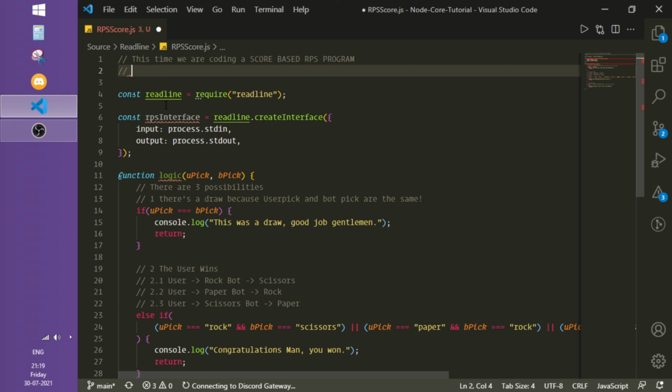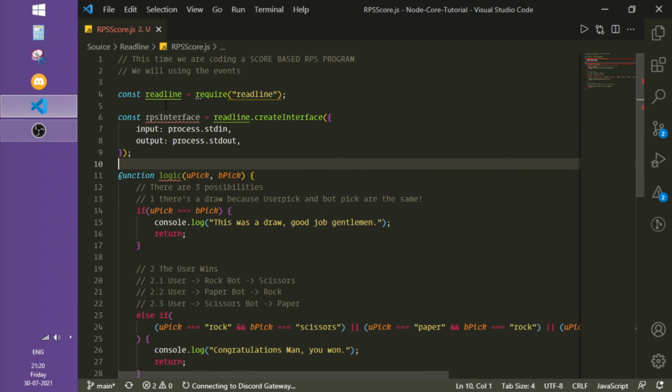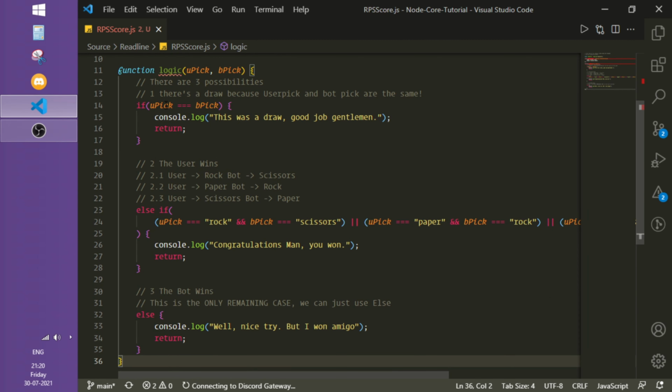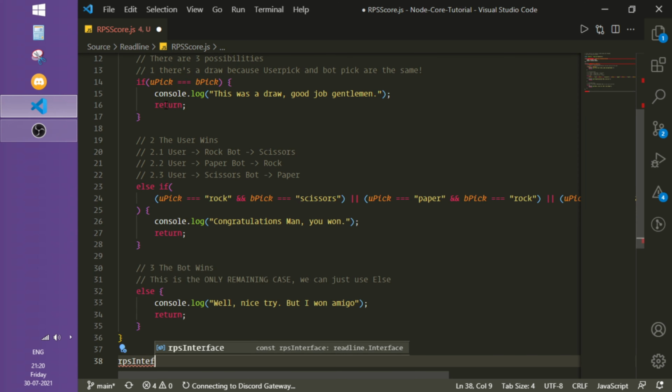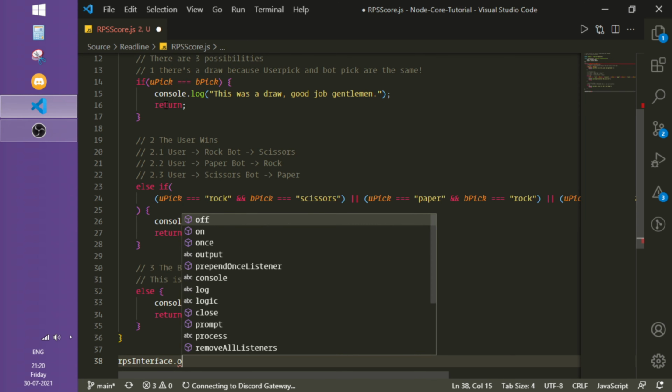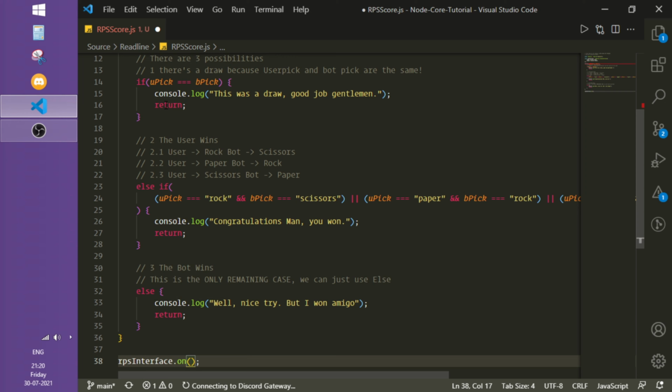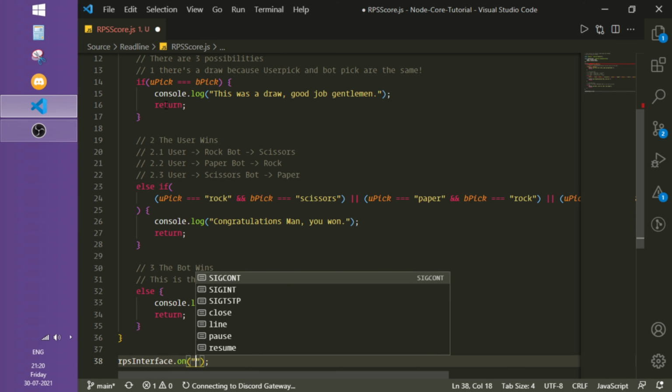Now we will be using the events. The reason I'm doing this is firstly because it is pretty cool, and secondly so that you guys can understand how you work with events. Okay, so yeah. Now the first thing we have is RPS interface dot on. As I have said previously, this is something you use for listening to events.